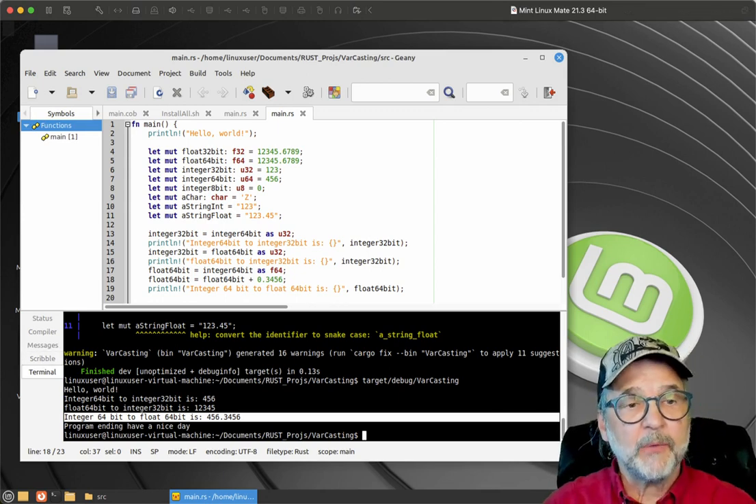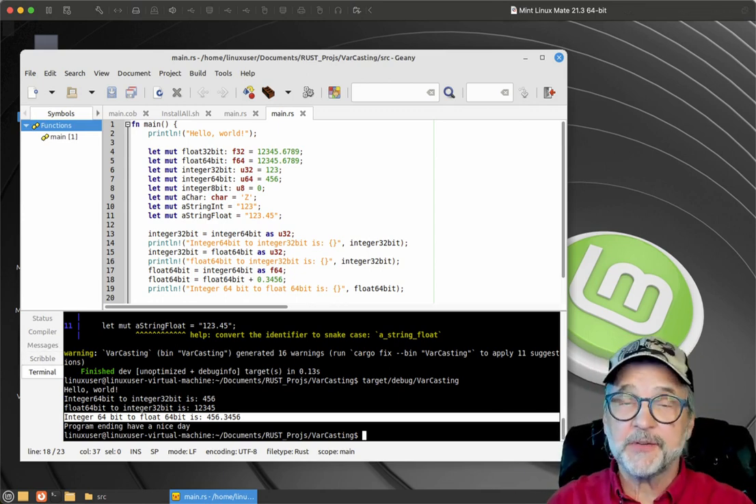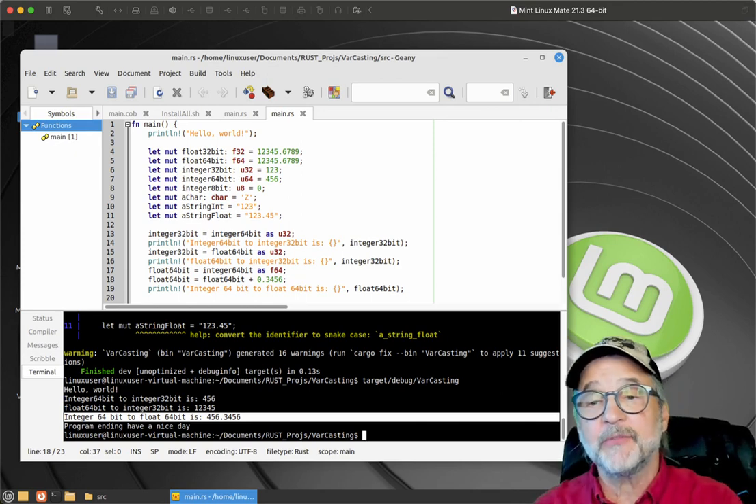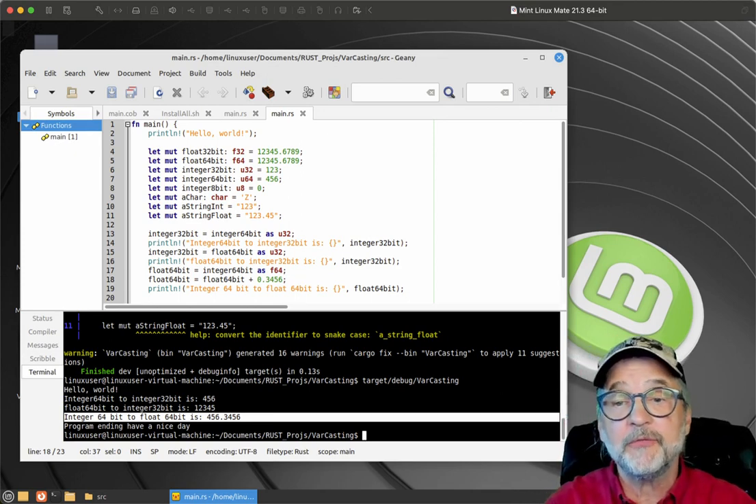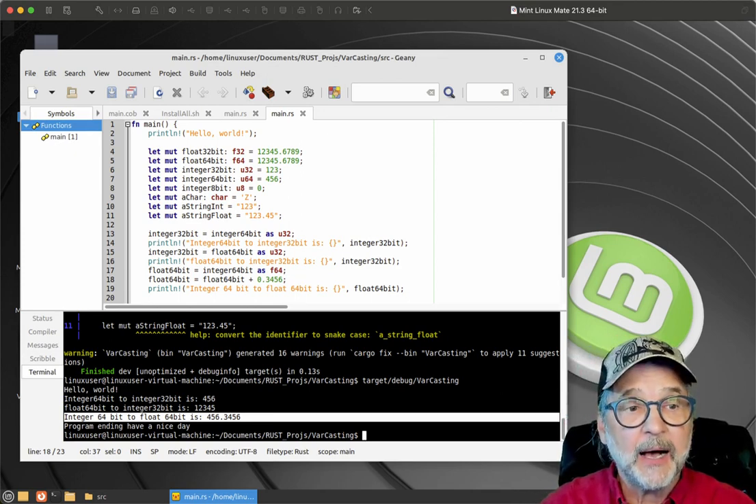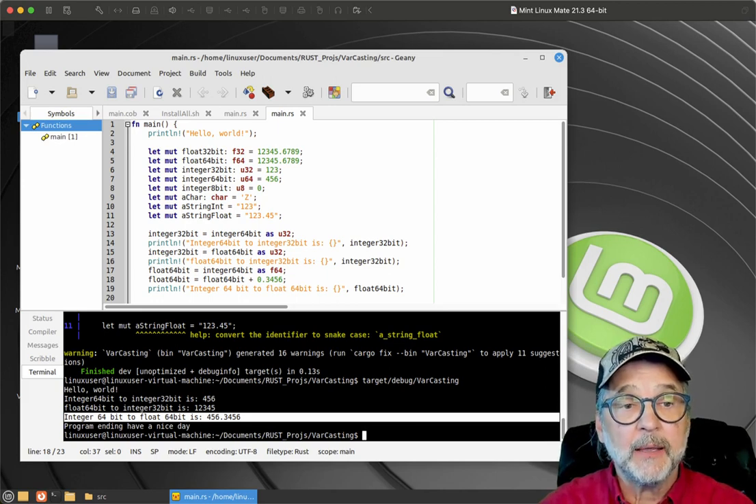Okay, so we went from integer to integer, different sized integers to different sized integers. We went from integer to float. We also went from float to integer. Let's see what else we want to do.